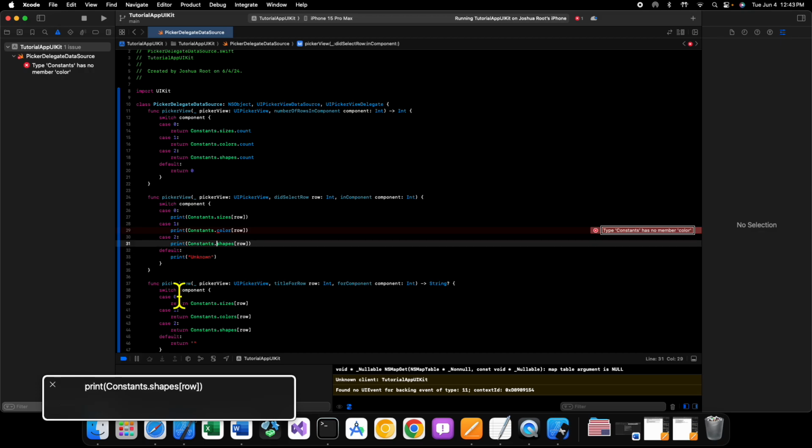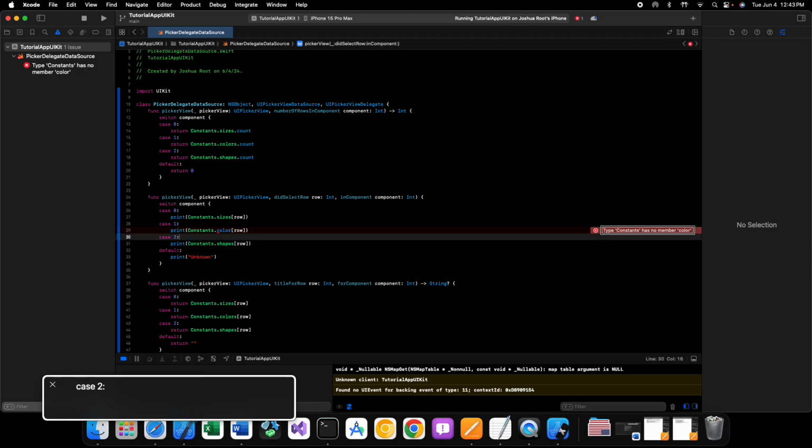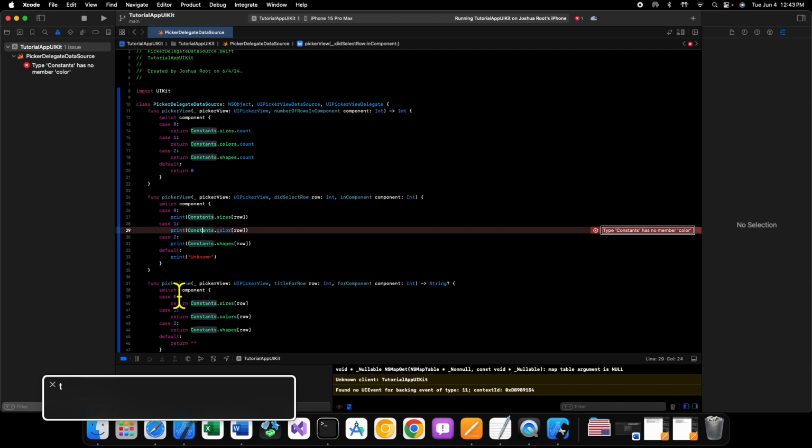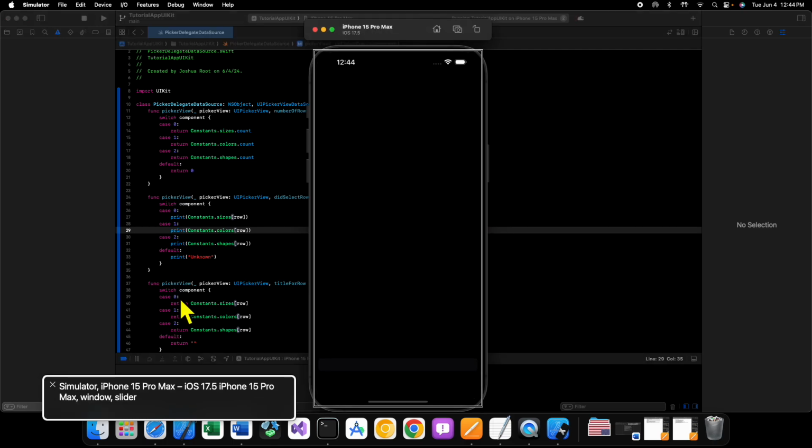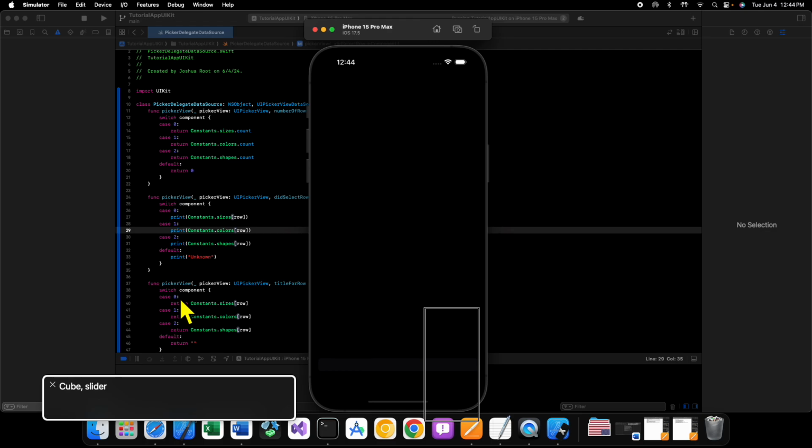Okay, so, okay, constant color. Colors, let's try that again. There we go. Okay. Now you can see we have the various components in our picker. So we have all the colors, we have all the shapes, and then we have all the sizes.